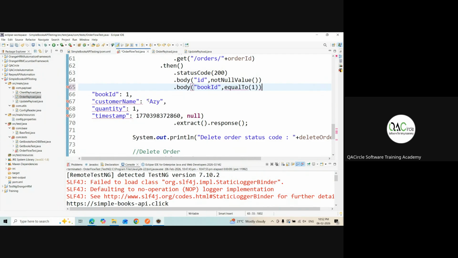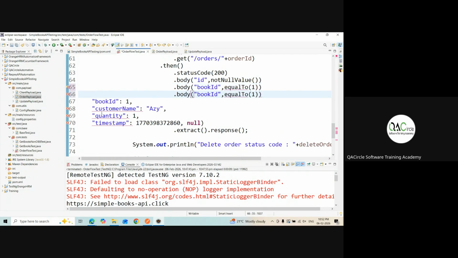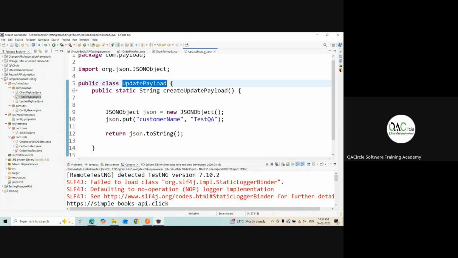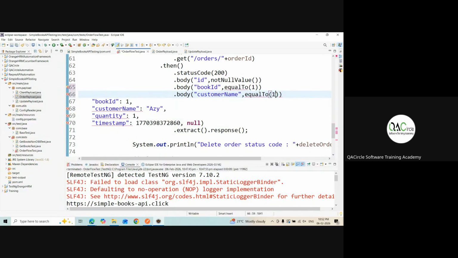Again, let me copy this and paste it here. Customer name. So customer name was equal to test, right? Let me copy this. Update payload. Oh, wait, order flow, right? Okay. So quantity is also 1.